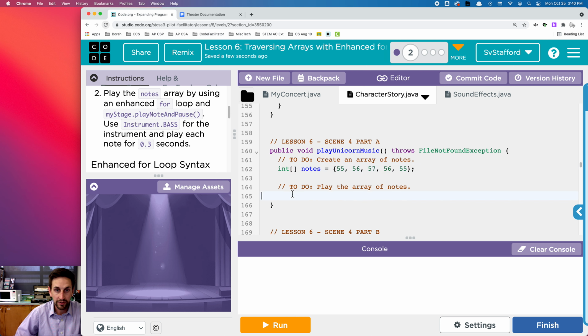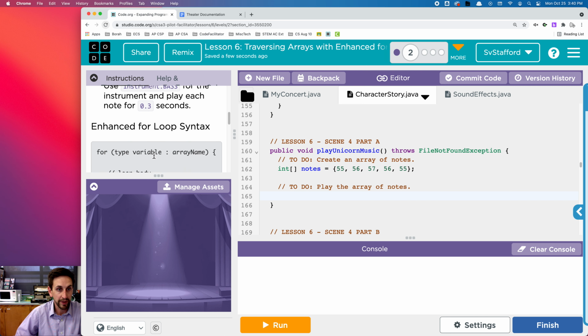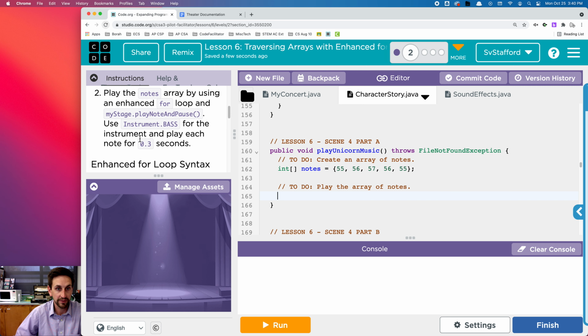So what I'm going to do is create an enhanced for loop, and they include this syntax for an enhanced for loop. So what it is, you can do for, then create a variable, int. I'm going to call it n, then a colon, and then the array that you want to loop through, and in this case it's notes. And then we need to use myStage.playNoteAndPause.